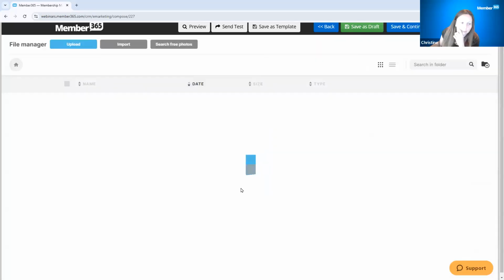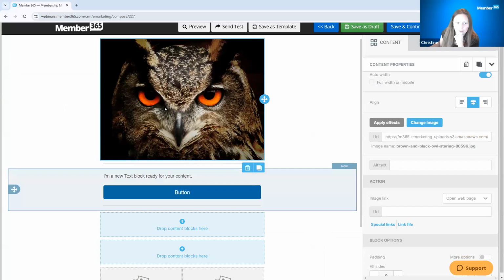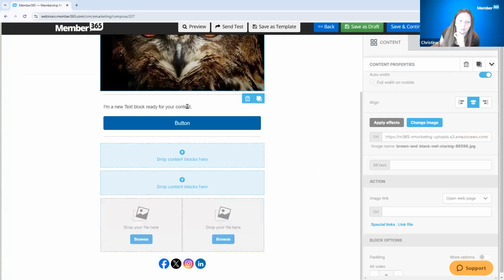And oh, this is a cool one. So you can add it into your collection, and then you can click to insert it, and it will be added in as one of the photos. You can also drag and drop into here. So if you have logos and things along those lines, you can.